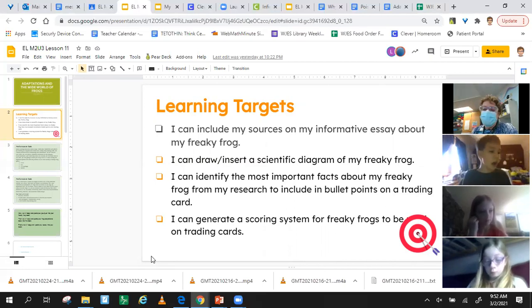I know that a lot of you are into the Pokemon cards, right? And the Pokemon cards have certain different abilities, and when you're playing a game, they can attack or overcome some of the other Pokemon, right? So the trading card has a little bit of that game idea: in certain areas, how does your frog score? And if you were playing a game against another frog, how would your score compare to the other frog's score? I'll go over and explain that a little bit more when we get there. That might end up being tomorrow by the time we get done.